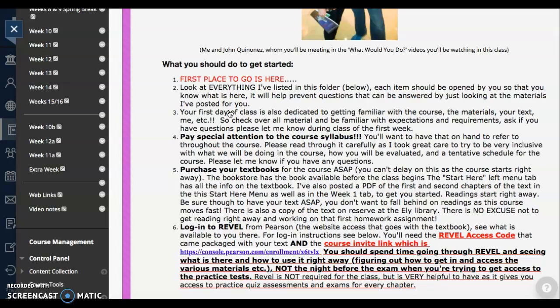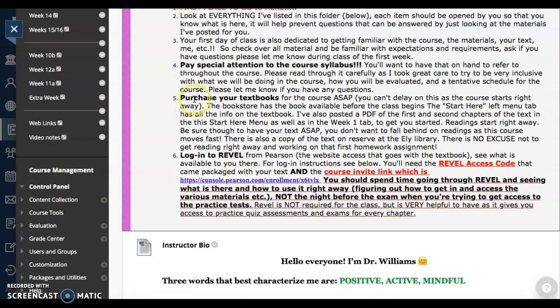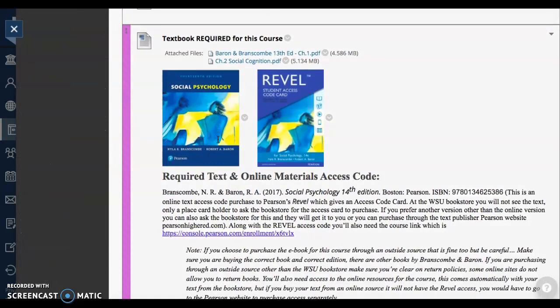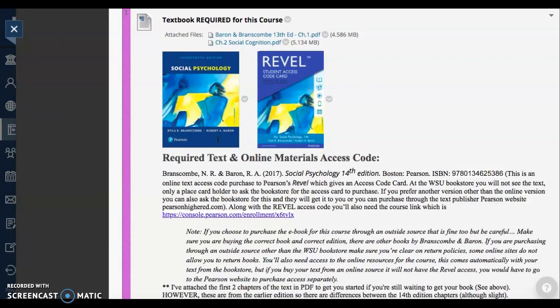Next thing during this week, if you haven't already, is to purchase your textbooks. That information is also located below here. The textbook is actually an e-textbook, so you're not going to find the paper copy in the bookstore. You're going to find a placard holder that's going to get you an access code to access the e-text, which also comes with this student resource card.